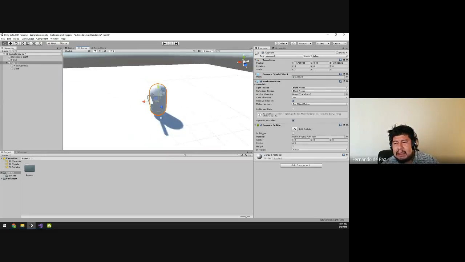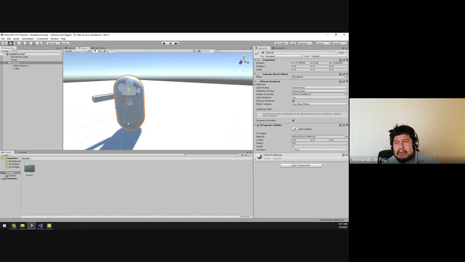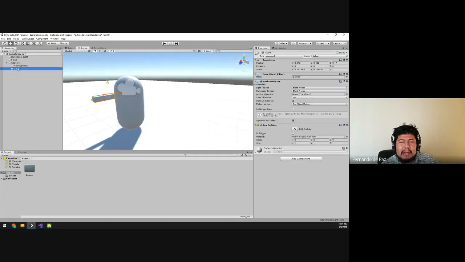Okay, so once you have that, let's remove this capsule because we don't need it anymore. What you're going to do is click on your main camera, click on your cube, the little sidearm you made, and drag it into your main camera. It should read capsule is the parent of main camera, and main camera is the parent of the cube.